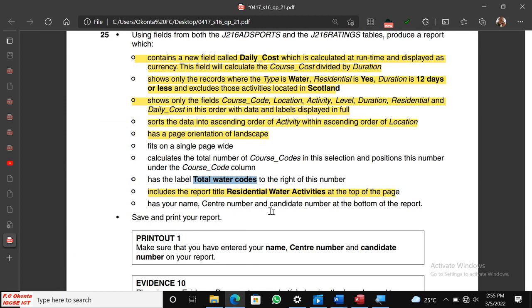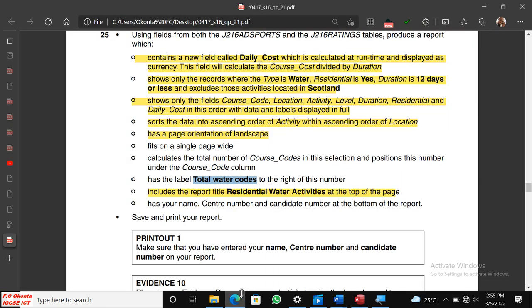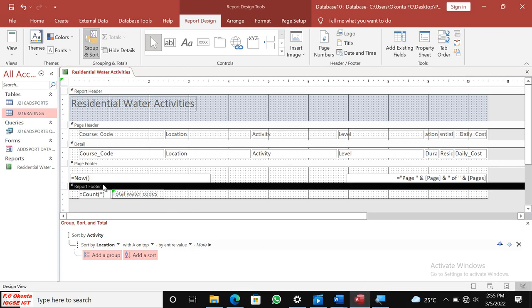Then, has your name, center number, candidate number at the bottom of the report. At the bottom of the report, not the report footer, not the page footer. Because they said at the bottom of the report, I'm going to put it at the report footer. So that is under the report footer.